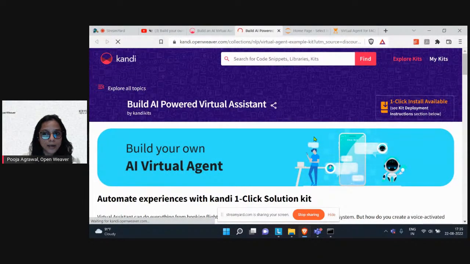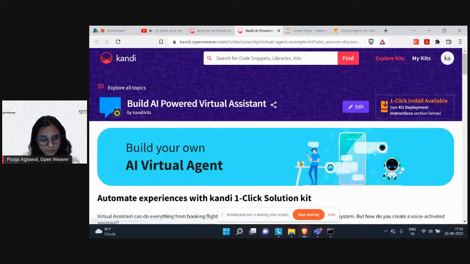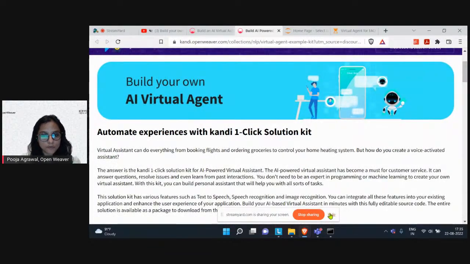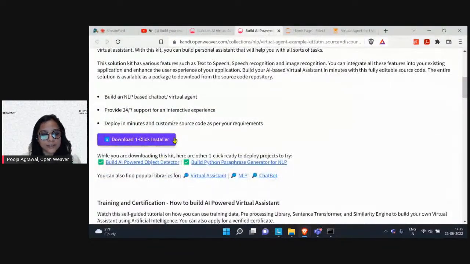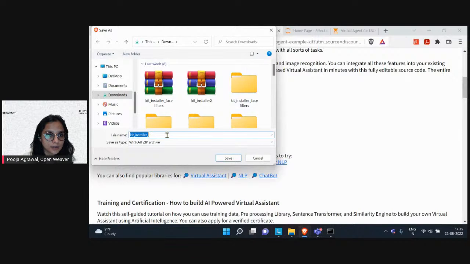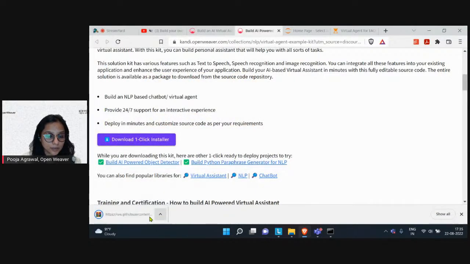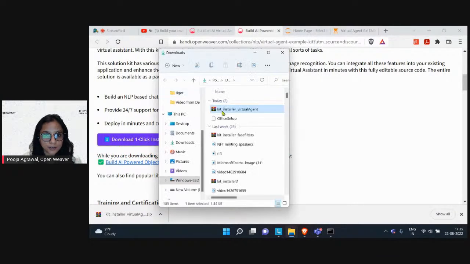So as you go and click here, you would see that the page from where you can download your one-click installer is present, and let's go ahead and click on the one-click installer that's available. Let's name our file as virtual agent and save it into our downloads. Since this is a zip file, so let's go ahead and unzip it.